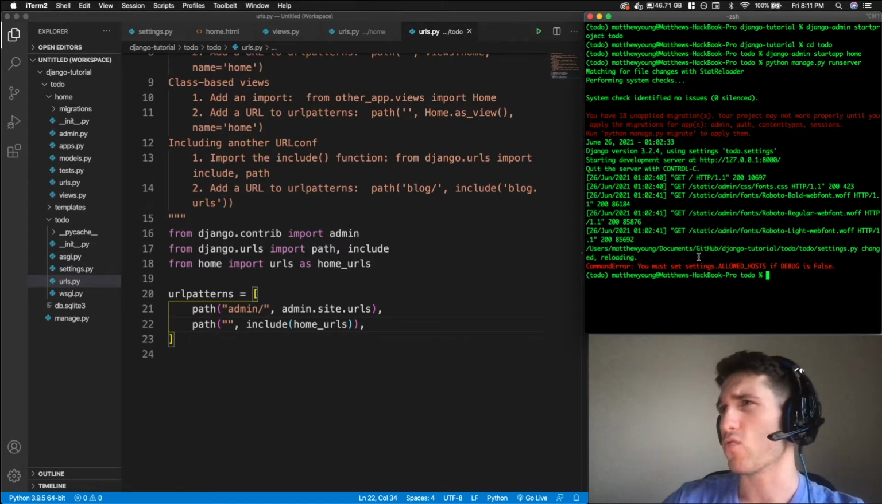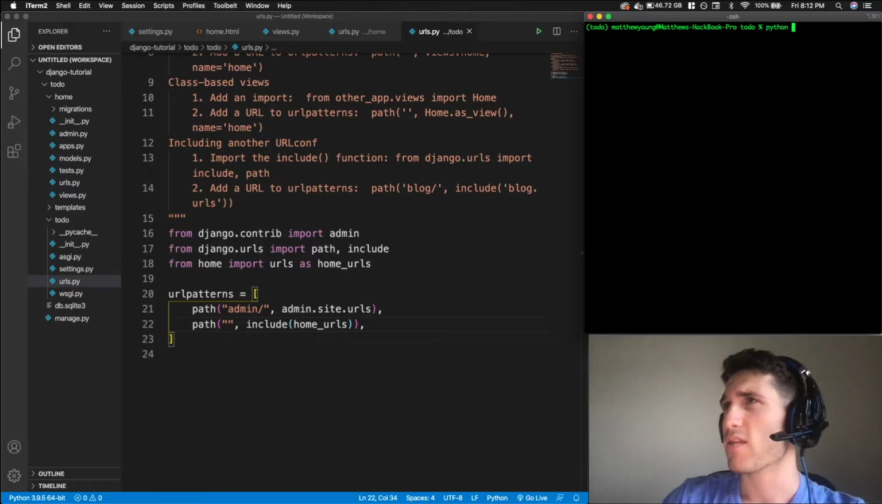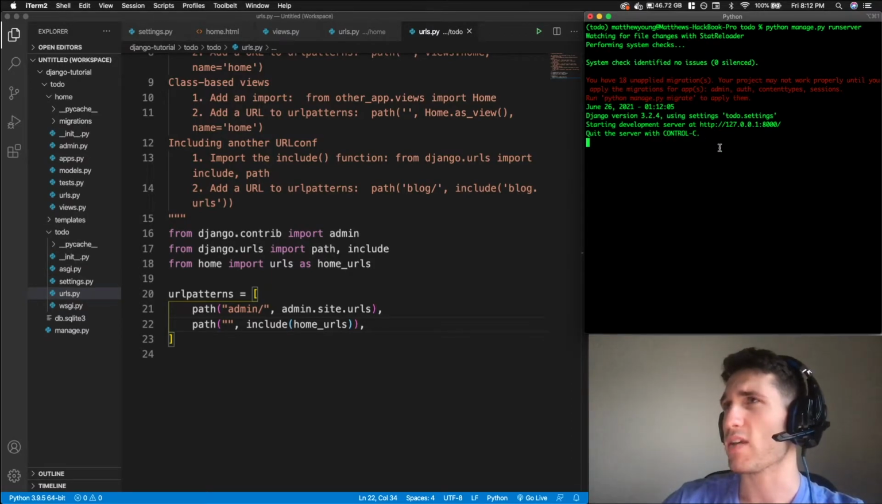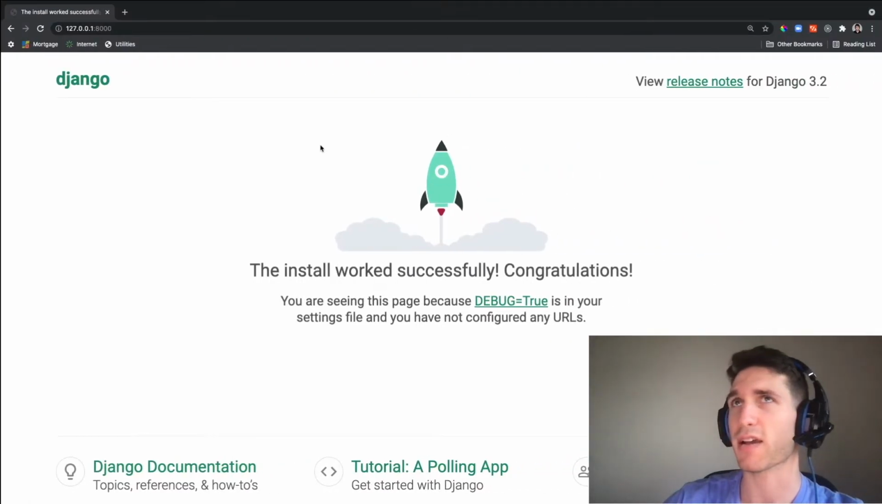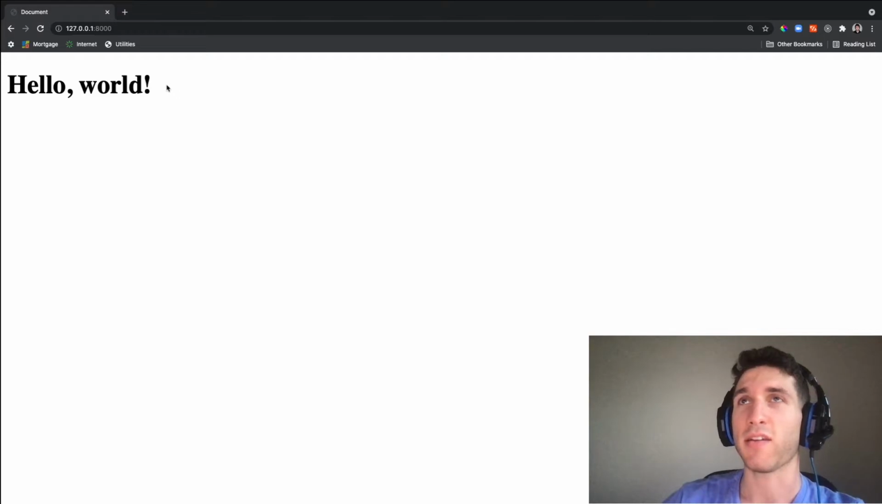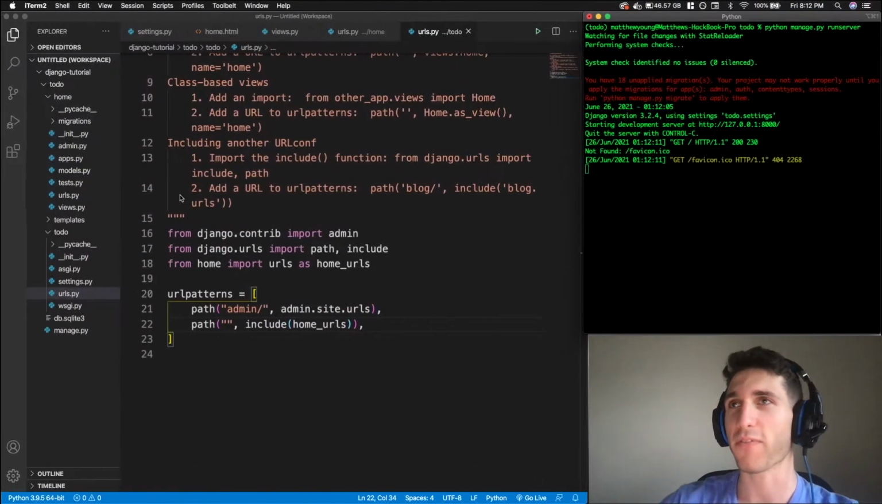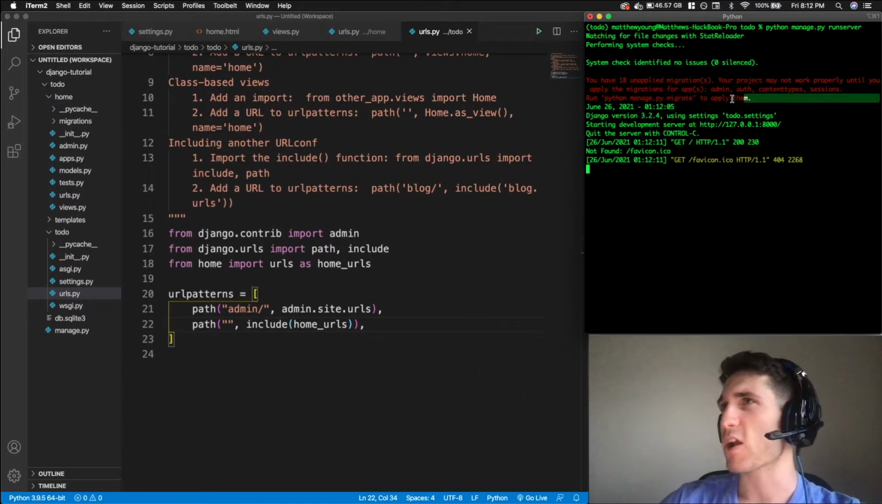We're going to need to rerun our server because we broke it when we played around with the debug setting. So let's do python manage.py runserver. All right, so this should be running, and I haven't forgotten about this error message. We'll come back to this in a second. Let's refresh, and now we are loading that HTML document. We get our hello world just like we were expecting. Perfect.